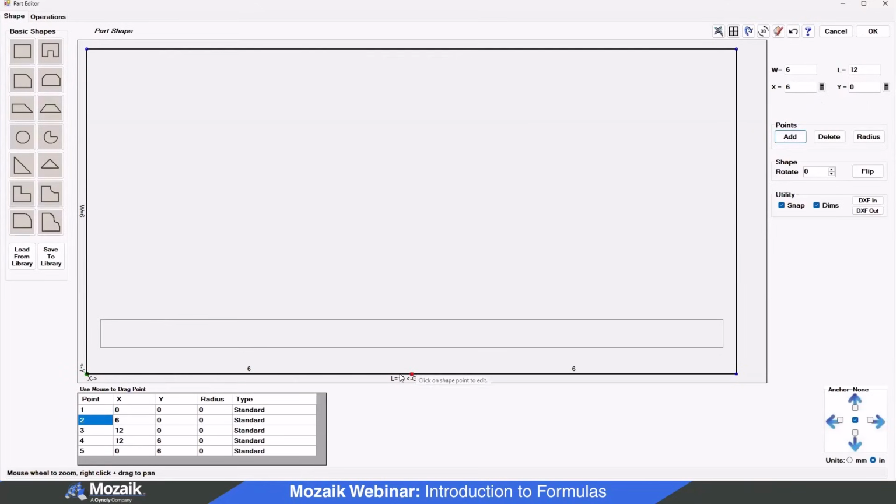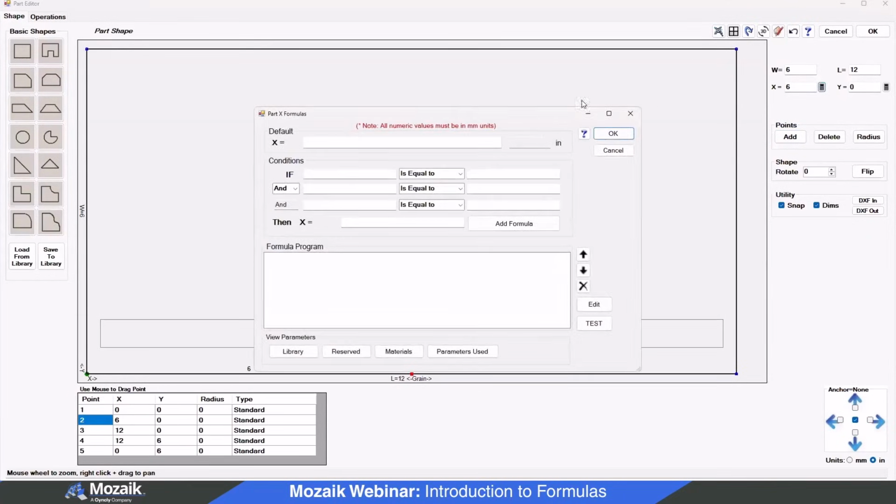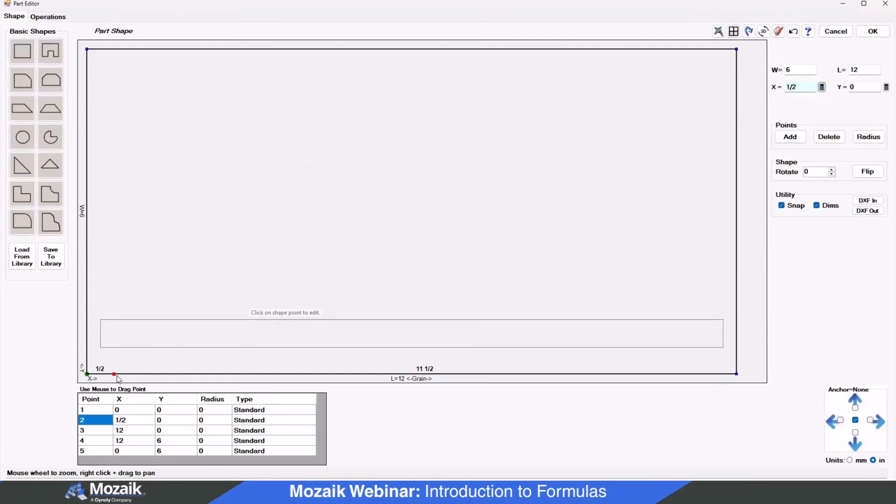And now I want to drive this point with a formula. So I'm going to click the point, and I need to move my x axis. So we're going to click on the x, and I'm going to make this the drawer side thickness. So now that point will always be, if I was to change the material on this drawer, this notch is always going to stay where that drawer side thickness is. If I go to 5/8, it's going to move to 5/8.